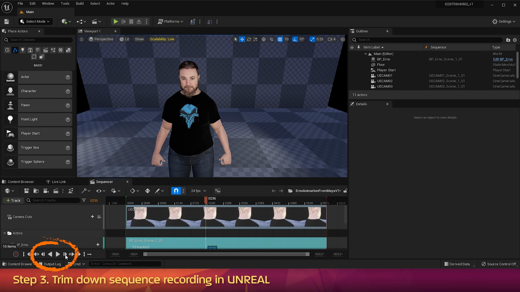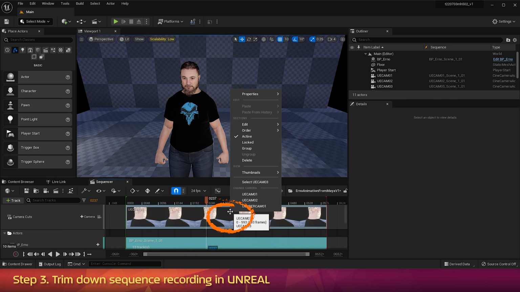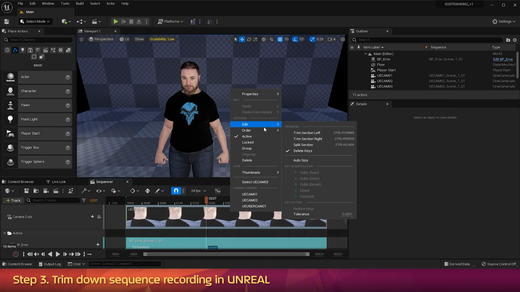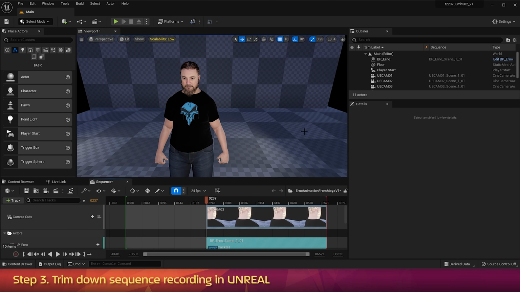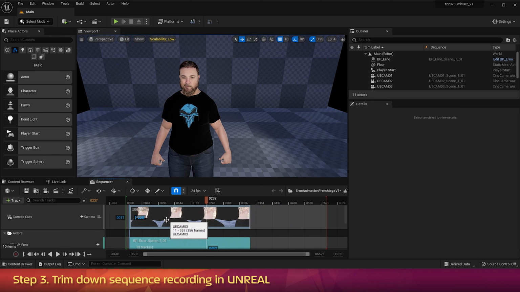In the sequencer playback controls, you can go back and forward one frame at a time, which can help to be accurate. Right-click the top clip and choose Edit, Trim Section Left. Now click and drag all the clips you've selected to the left so they start at frame 0.